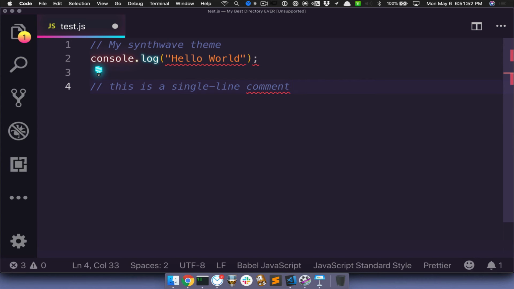I think it's the same in Java. Actually, I think both of these are the same in Java. For a multi-line comment, it's slash star. This is a multi-line comment. Very easy to create.